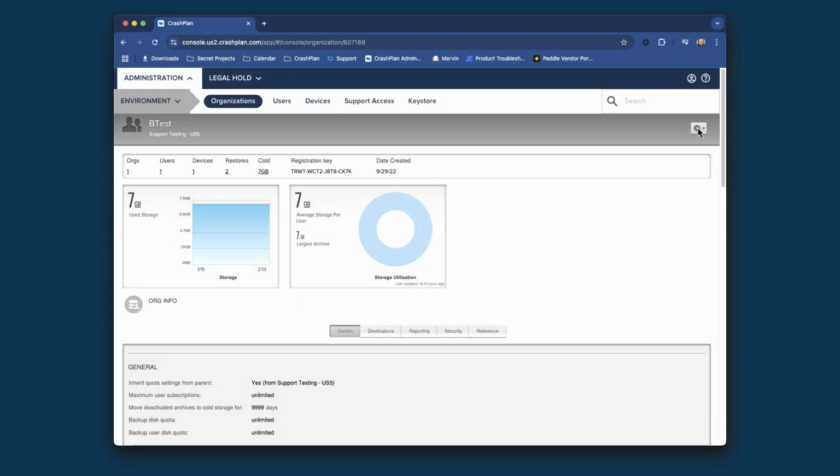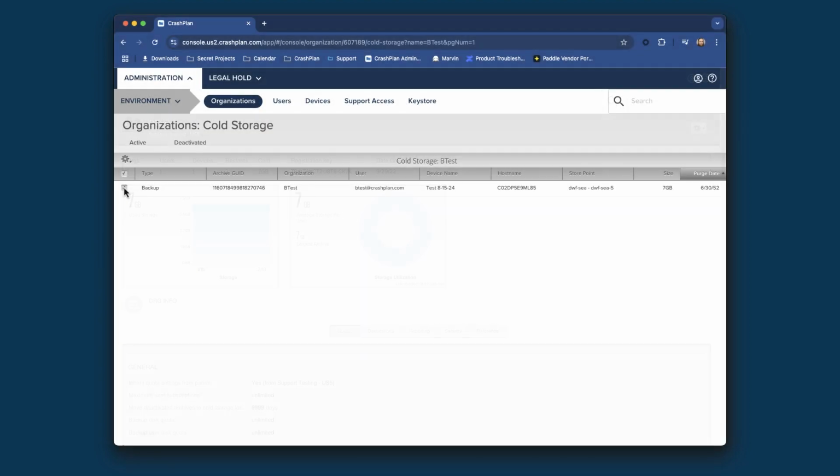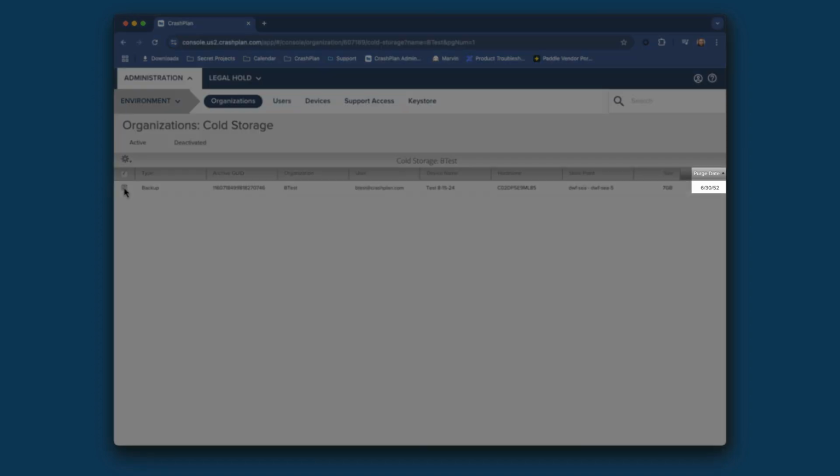Once the archive has been deactivated, we can see that the cold column now shows that there is some data there. If we click on that number, we're taken to the list of archives in cold storage for our organization. Here we can see information identifying the archive and the device it belonged to. We can also see the purge date on the far right. This is when an archive will be removed from cold storage.